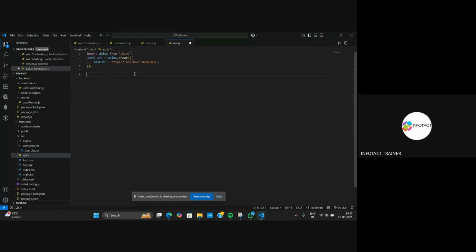And here finally, I will export const fetchUsers is equal to, and this function will take API.get method. Inside the get method, it will take the value which are present in user. It should be lowercase. Let's save it. After this API.js, I am having another file that is userlist.js.